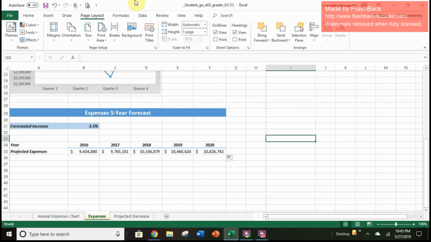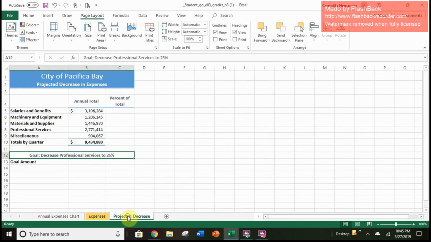Alright, so 15. Back to some formulas here. Display the projected decrease worksheet. Just go over here. In cell C5, calculate the percentage of total for the first expense.